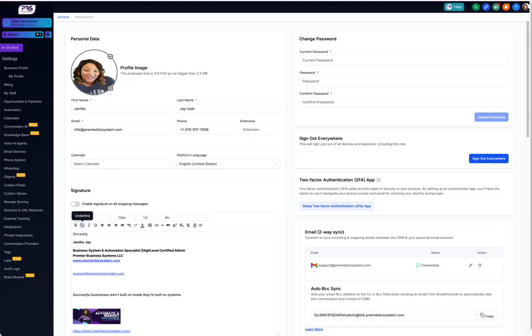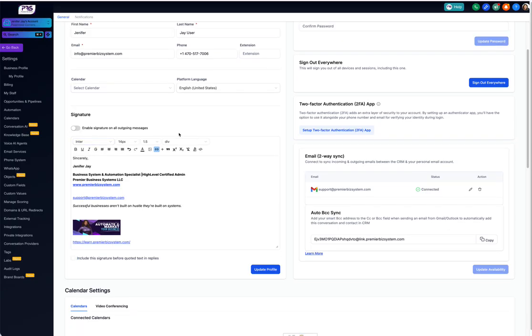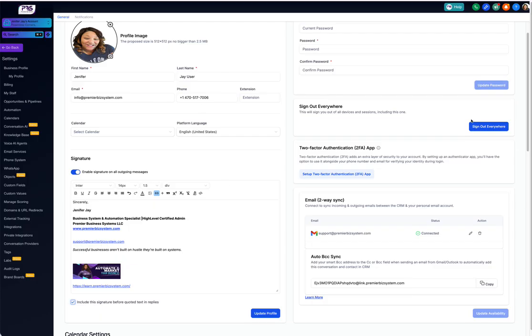So I've copied my email signature and I just pasted it in here, and then you can edit it this way. And then what you would do is click whether you want to enable the signature on outgoing messages, which you would turn that on. You would click on insert the signature before quoted text in replies. So what that means is when you're in a big reply chain, responding back and forth in email, it's going to put your signature in there. Then you will hit update profile. Okay, and then it's going to update your information.